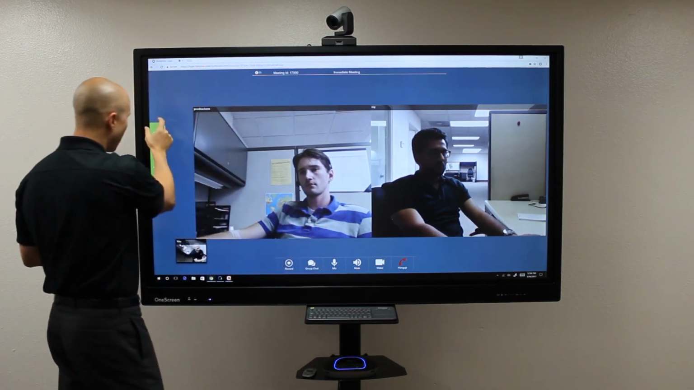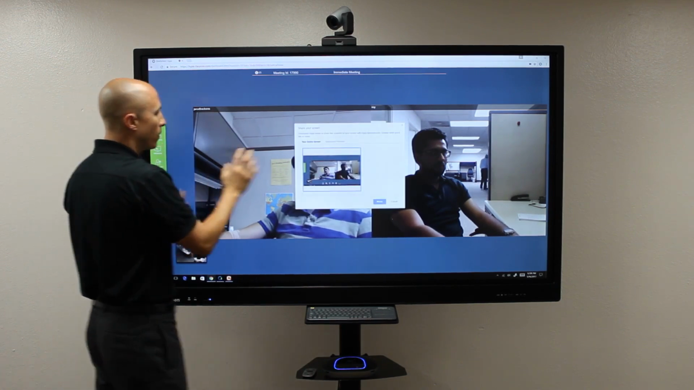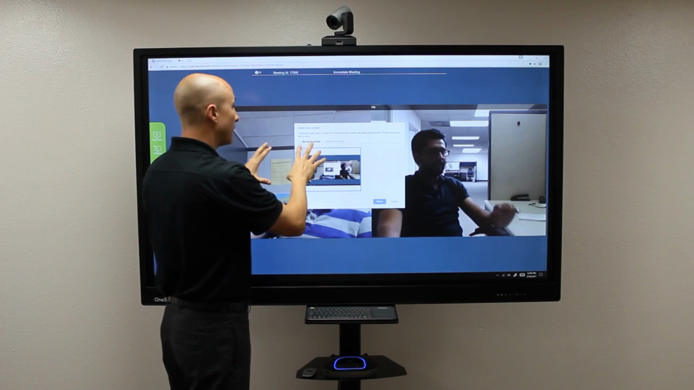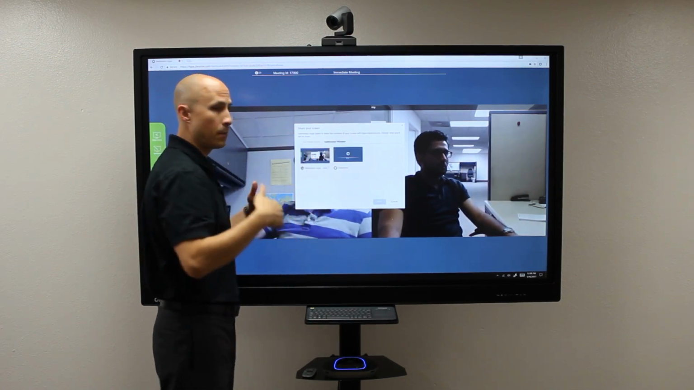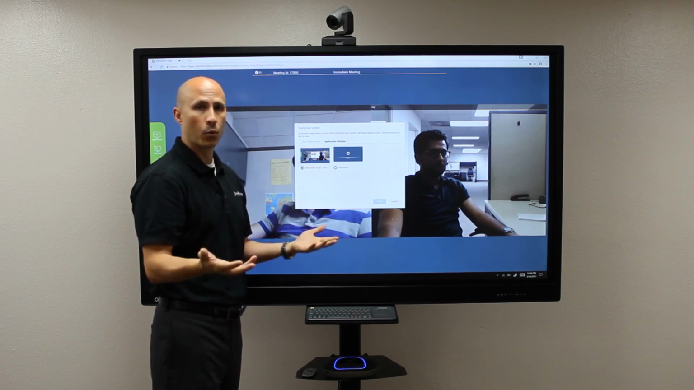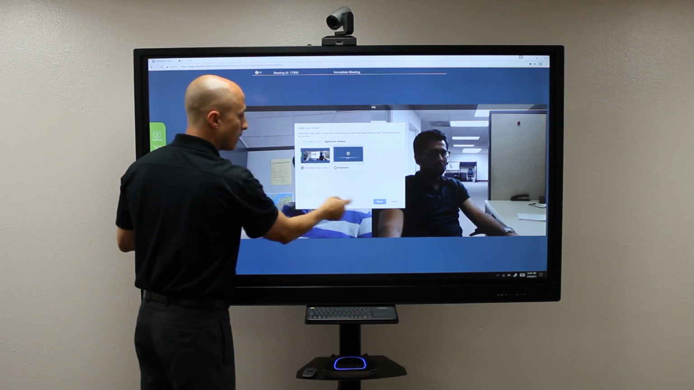I'm going to go over some of these icons on the side. When I click on this share screen area, what this does is it tells me that I can either share my entire screen or I can share just a document. So maybe I just want to share a PDF, a Word doc, or something to that effect. Instead of my whole screen, I can choose that, click on it, and then click on Share.